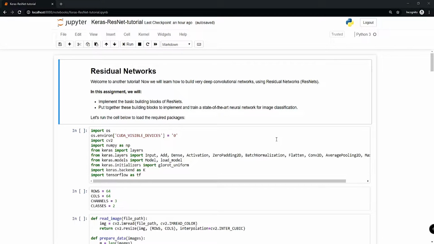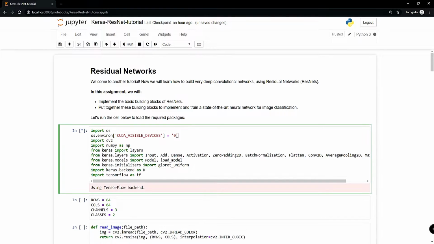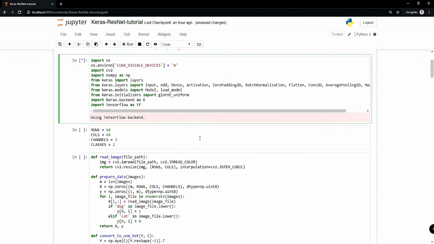So in this assignment, we will implement the basic building blocks of ResNets. There will be a few of them, and put together, these building blocks let us implement and train a state-of-the-art neural network for image classification. As before, I already have my imports. I'll import them. I'll use my GPU 0.